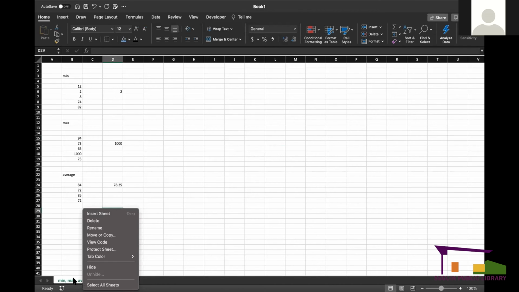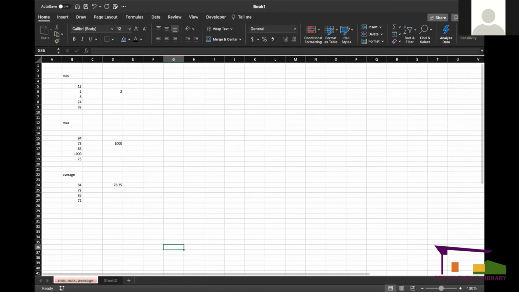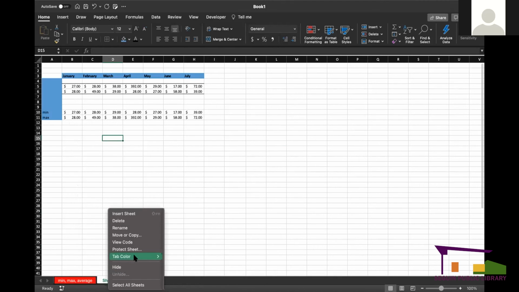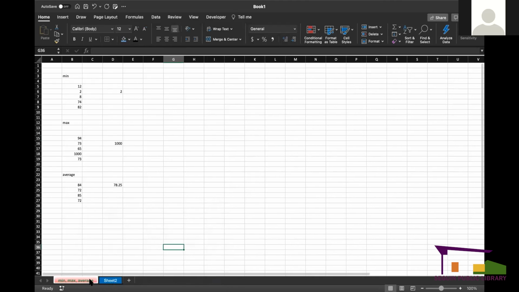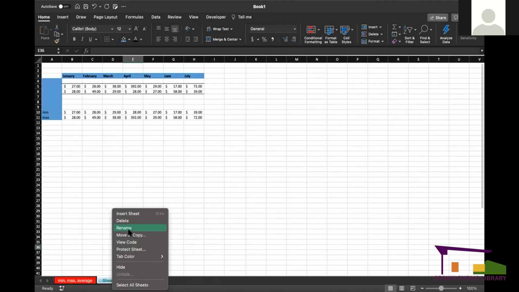I can also change the color of the tab. Let's say I wanted to change it to red, and now it's red, which is easier to see. I could change the tab color of this one to blue, and now I have the differentiation between those two, which makes it easier to tell which is which, and is also kind of helpful.